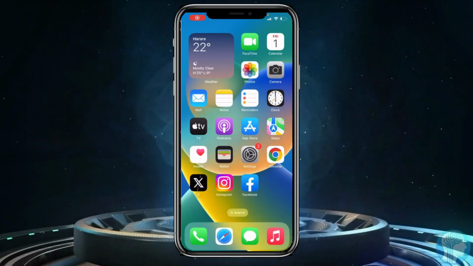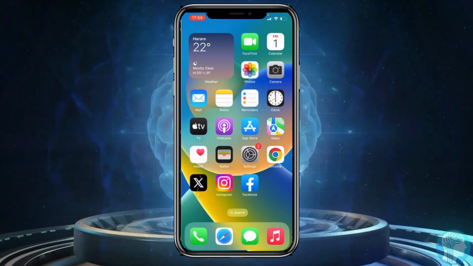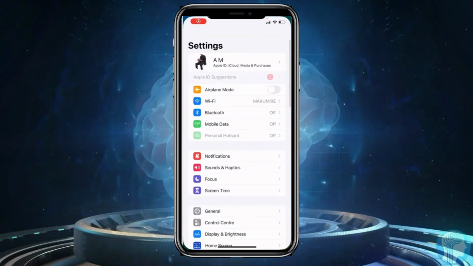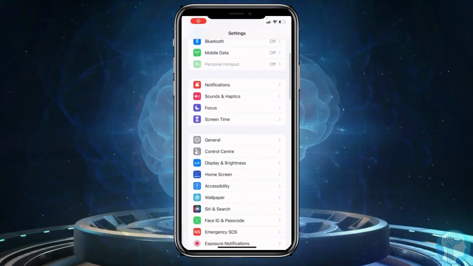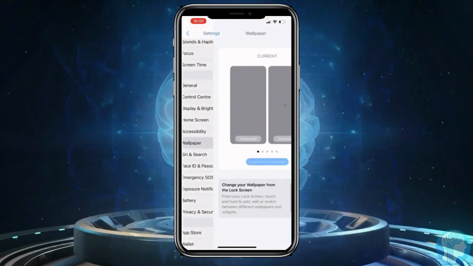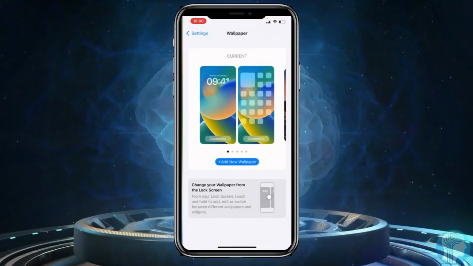Hello guys, in this video, I'm going to show you how to change your wallpaper on iPhone. You want to open your settings, and once you open your settings, you want to scroll up a little bit, and then tap on wallpaper. Once you come to this page, you need to click on add new wallpaper, tap on that.